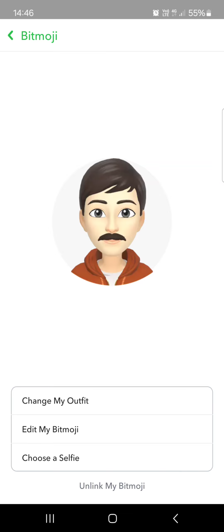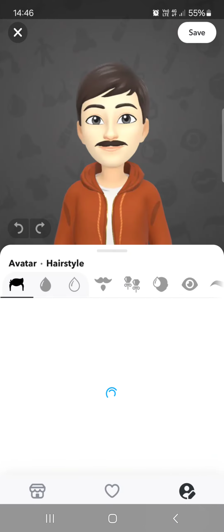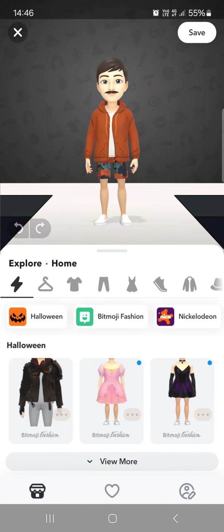But this is very simple. You can just tap on Bitmoji, edit my Bitmoji, or change my outfit.